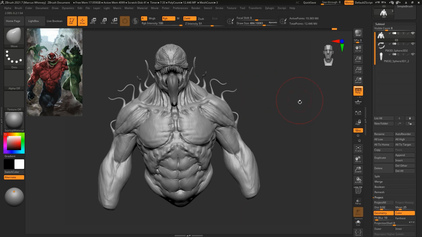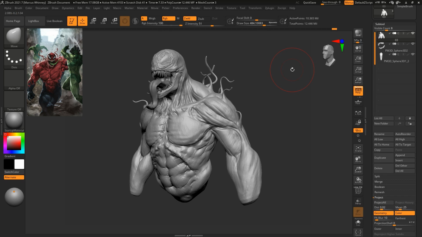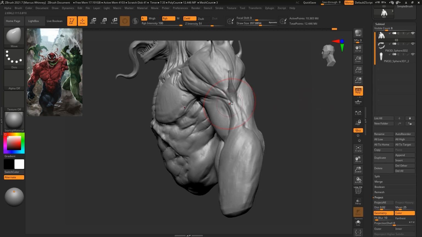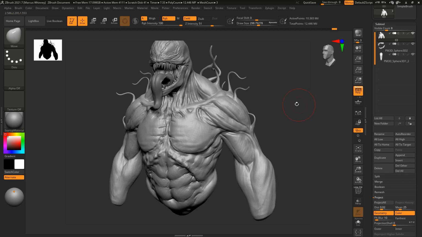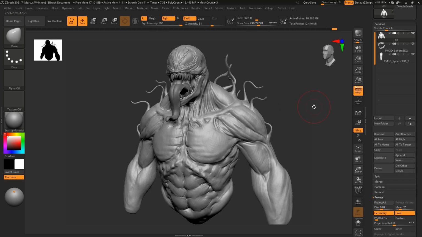There we go. So, when we return, I will show you how I do the extra fine details around the rest of the body, and then we will have it ready for texturing, rendering, and Photoshop.